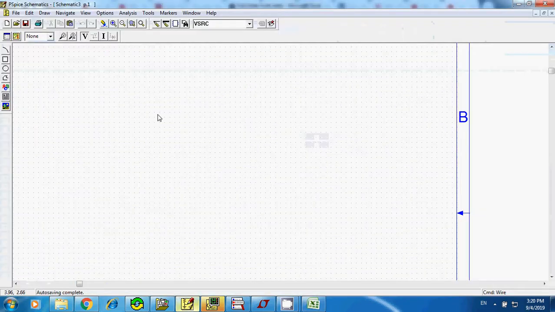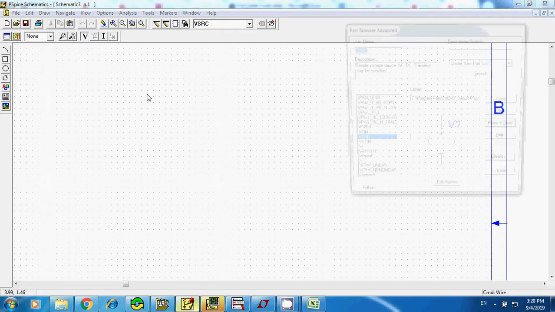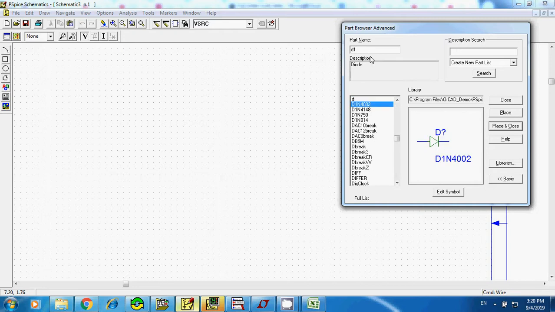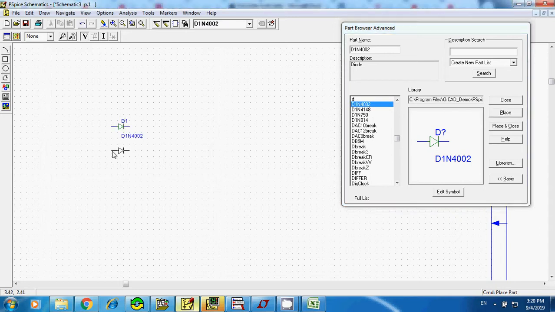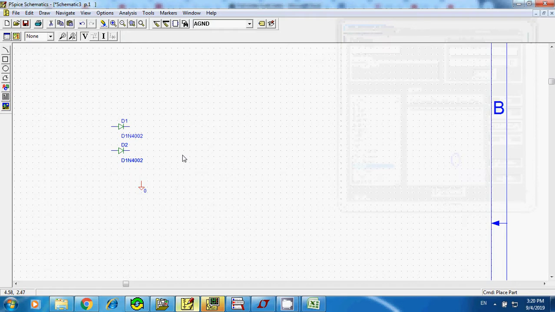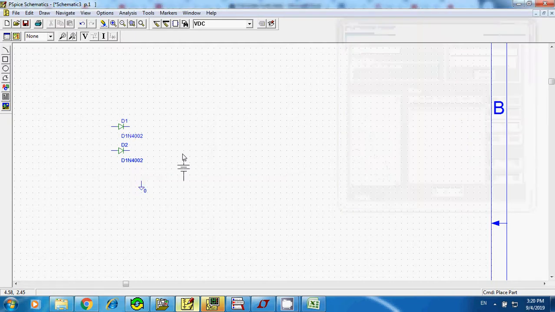How to connect diodes to create a digital OR gate. So first, let's get the diode. That's going to be D1N. You can pick any of them. In this case, let's get D1N4002. And I also need the ground, AGND. And I also need the input as VDC, either 0 or 5 volt.